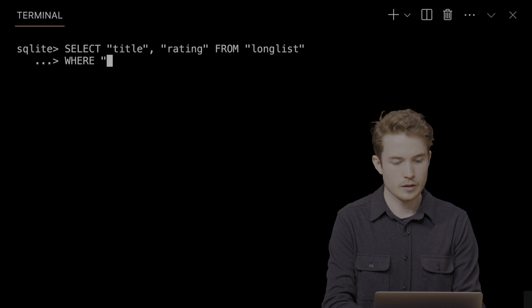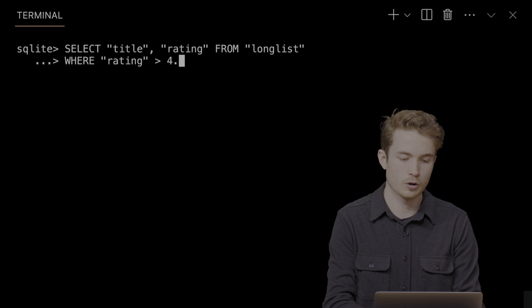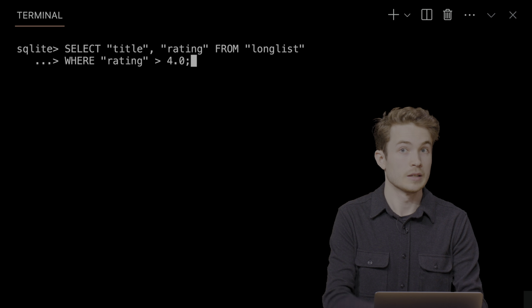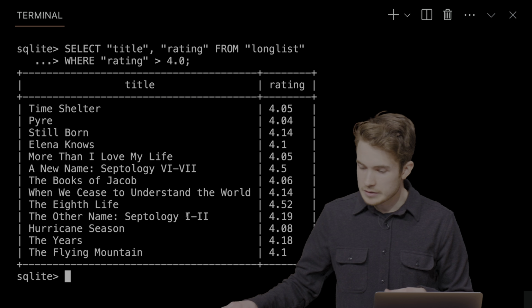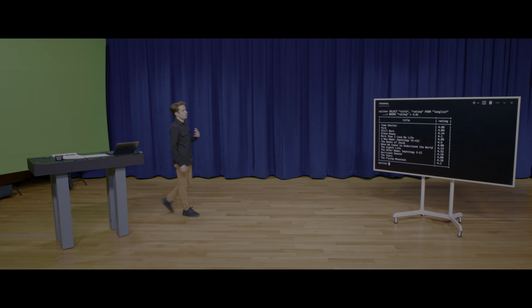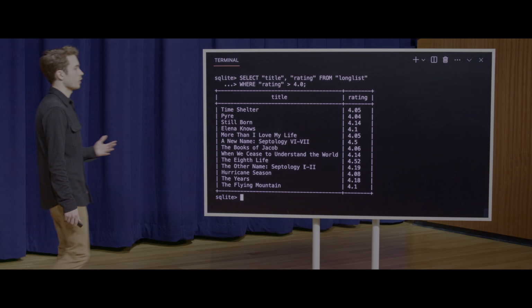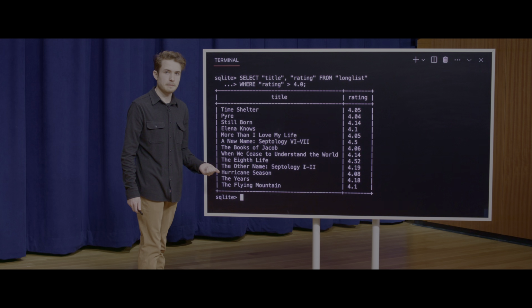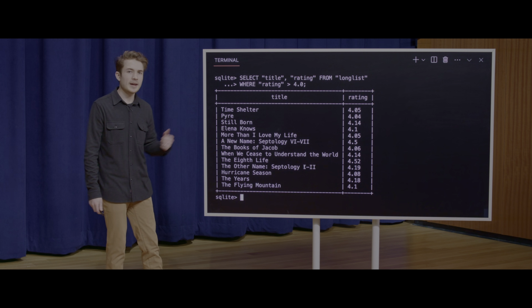And I could say where the rating is greater than 4.0, semicolon. I'll hit enter, and I'll see now only those books that have a rating of 4.0 or higher, like this. I could even combine conditions.